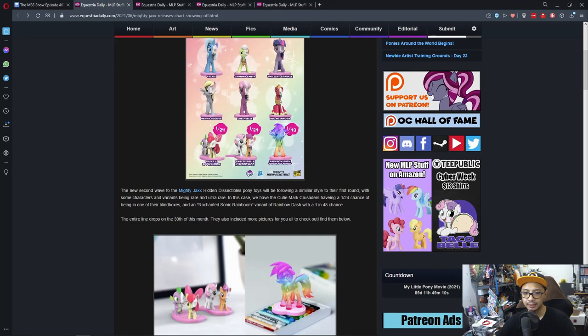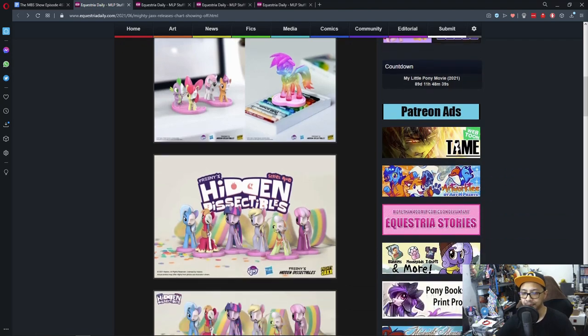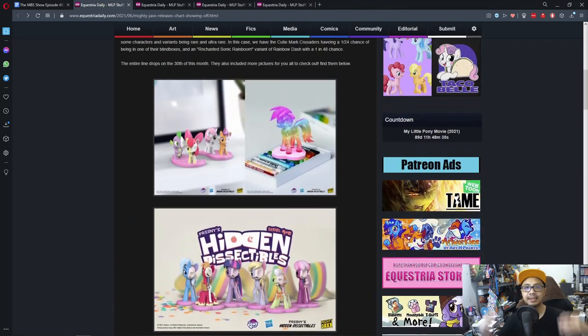The entire line drops on the 30th of this month. They also include more pictures for you to check out. Find them below. This has been one of the most interesting toys that Hasbro has licensed out to people, and this seems to be really interesting. We've seen the set of series one way back when, they had the main six and Celestia and so on, and now this time around we have the CMC, Spy, Granny Smith, and Muffins, and so on.